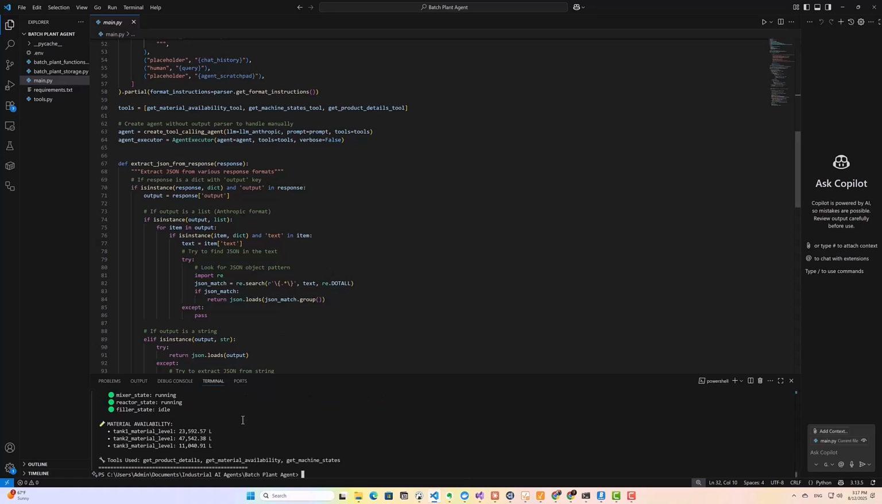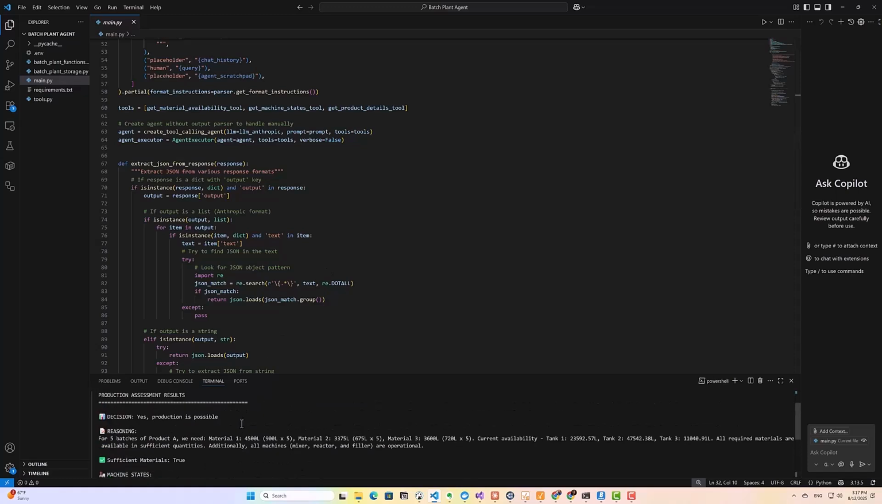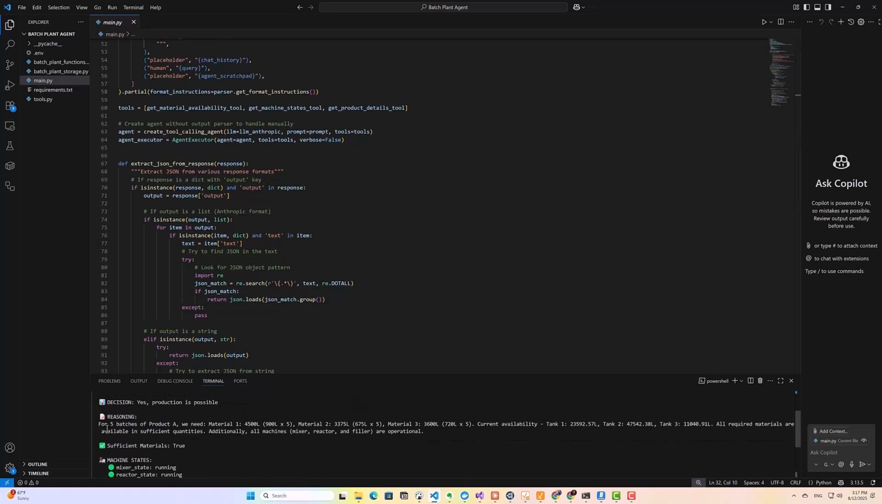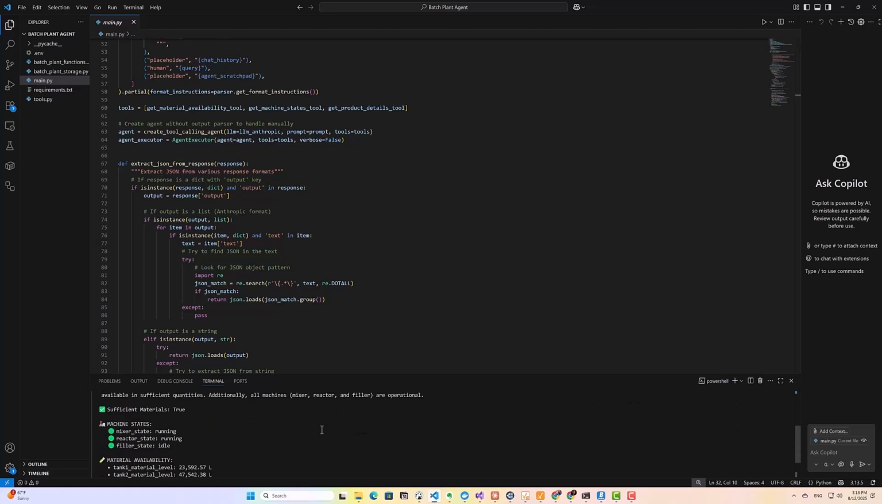Okay, so you can see here it has returned, yes, production is possible. And then it gives us the reasoning. For 5 batches of product A, we need material 1, and then it does its calculations. And then it also checks the current availability and matches that. And then here it specifies that we have got sufficient materials. And then it gives me the machine states, material availability, and it also tells me what tools were used.